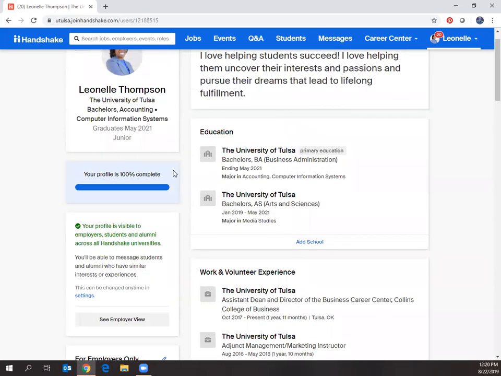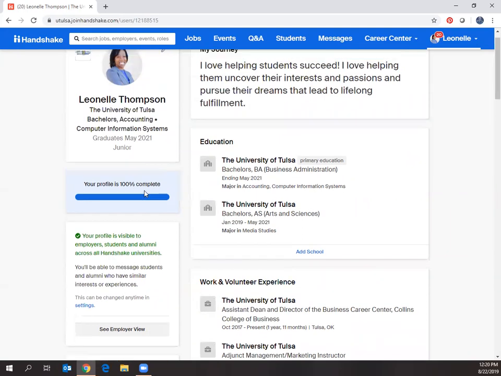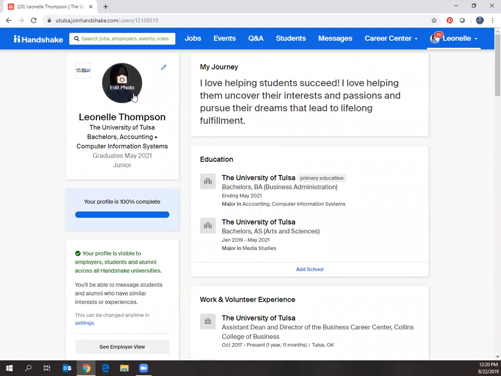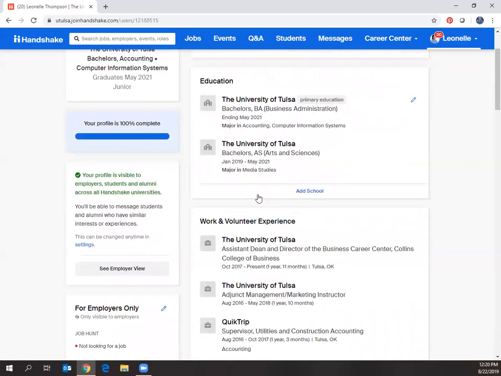You want your profile to be 100% complete. If you get to 75 or 80, that's pretty good. The drivers for that are going to be the photo, education, experience, and a document uploaded.